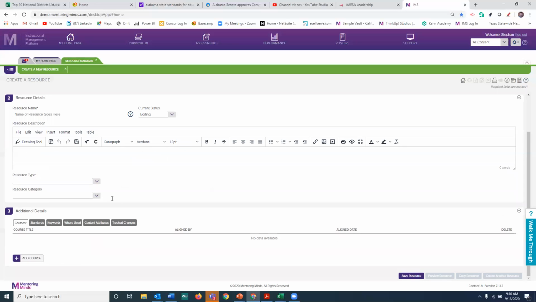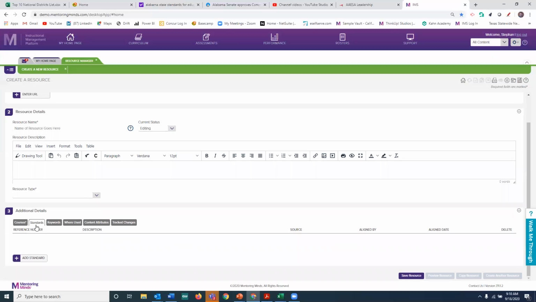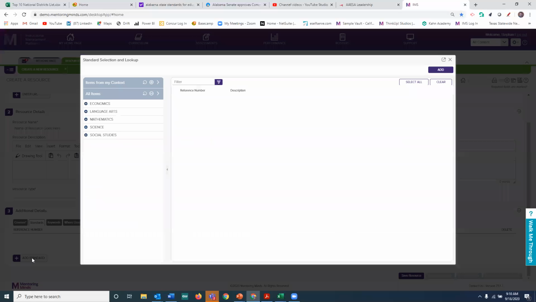So that's just the step of bringing in a specific resource or content that you want to drop in. And then one of the things that you absolutely have to do before you can finalize it and release it is you're going to map it to the TEKS, right? So under the standards tab, it's going to give you the option to say, okay, let's add the standard.